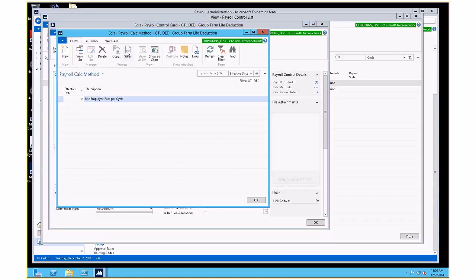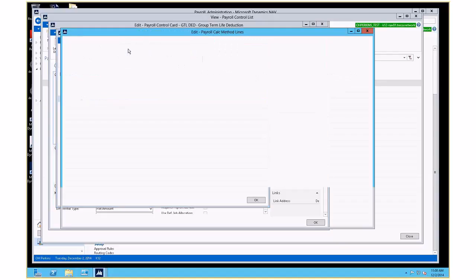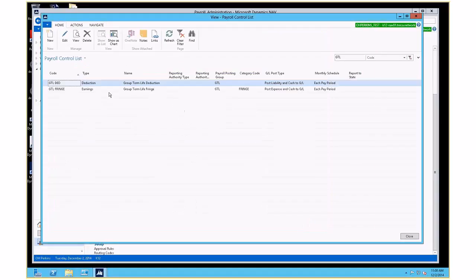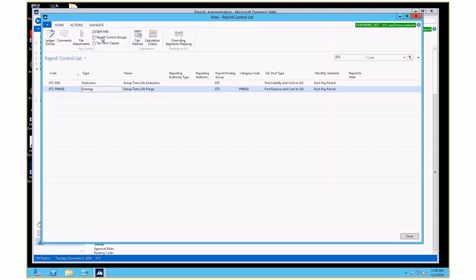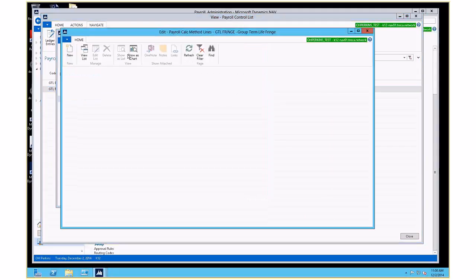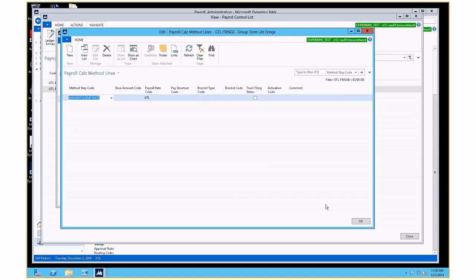But let's look at the calculation, which is obviously now important. Use employee rate per cycle. So actually, it's really fairly simple. This is interesting because I don't think the earnings one had this. So let me just confirm. I think we got a discrepancy we just noticed, but I could be wrong. Yeah, it's the matching game. Yep, it didn't have it.